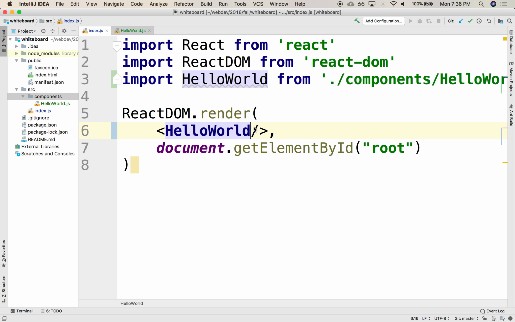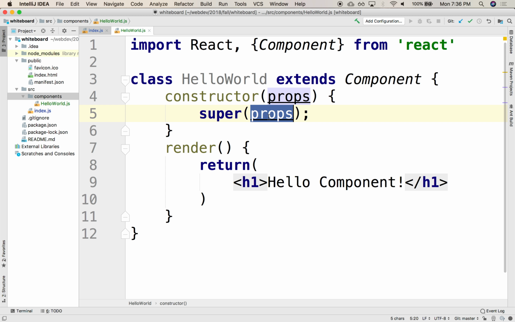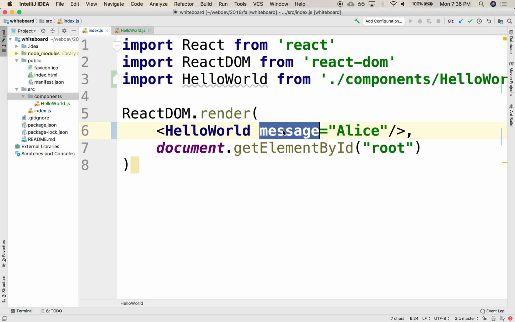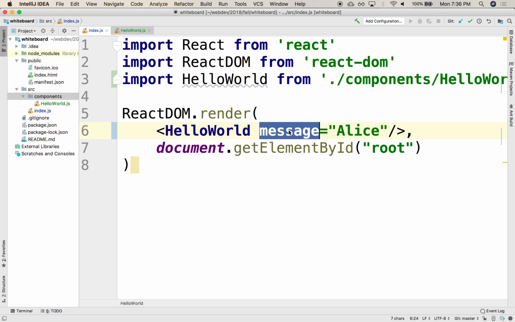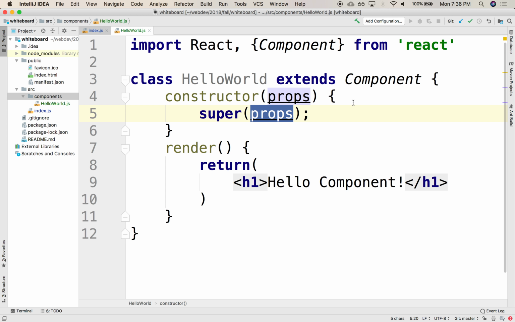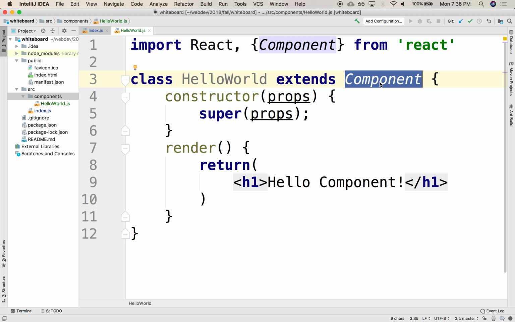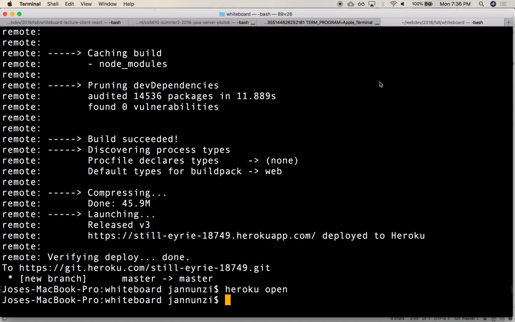Okay, it does mean that I can pass something here, like a message, right, Alice, and now in props I have access to that message. Okay, and we'll see that in a minute, right? And the reason this works, that I can pass this in here, is because I am calling super props. Otherwise, it would not work, right? Because all that magic of connecting this to an object-oriented world is implemented in component. Okay. All right, excellent.